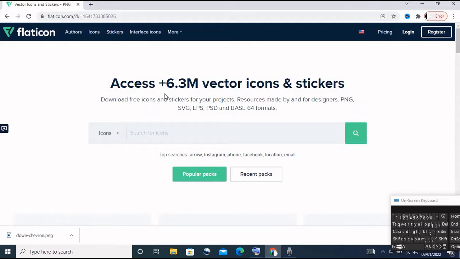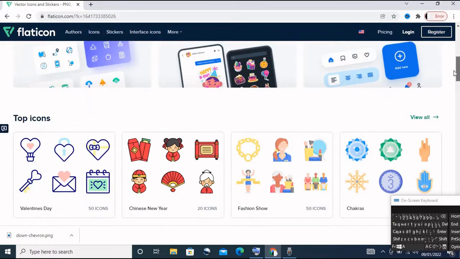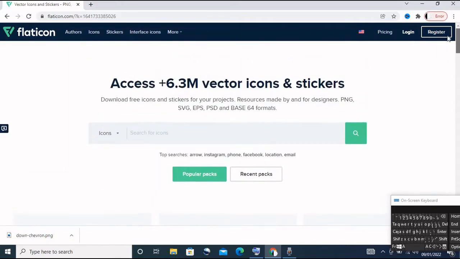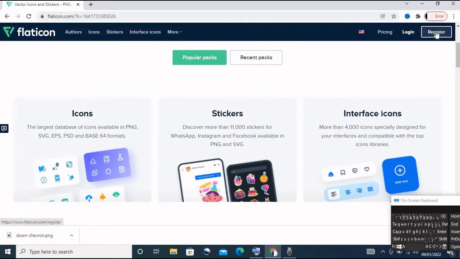This is how the site looks like. It has 3.3 million vector icons and stickers. Download free icons and stickers for your project, resources made by and for designers, injected quality icons and stickers.